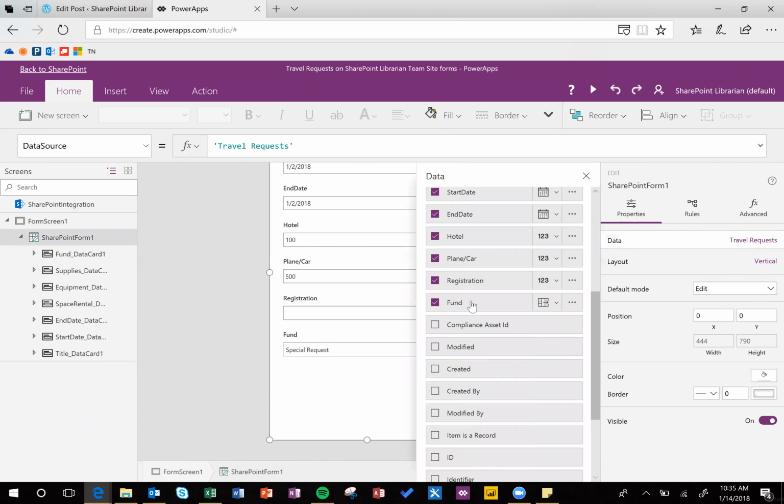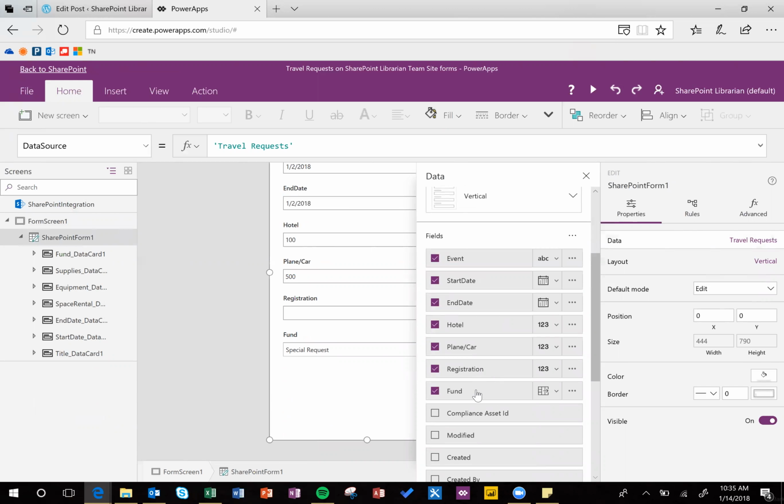Okay, and then you can also rearrange the fields here. Let's say I wanted to put Fund above all of the different money fields. So we've got Fund, Hotel, Plane, Registration. It makes more sense to me, and you can just drag and drop to do that. Okay, so I'm done with that bit.